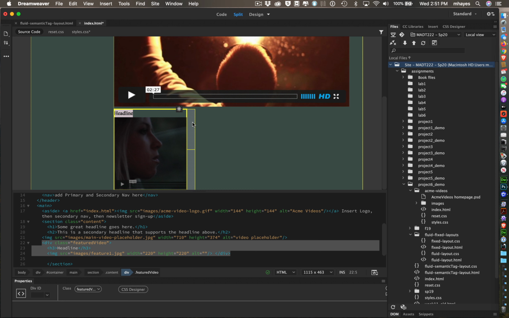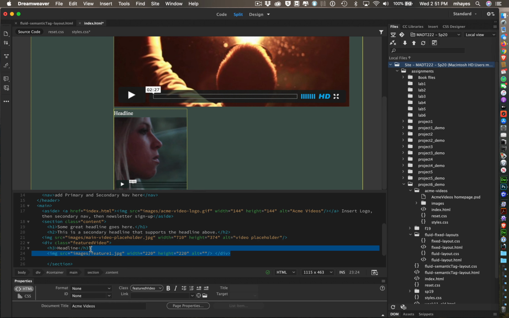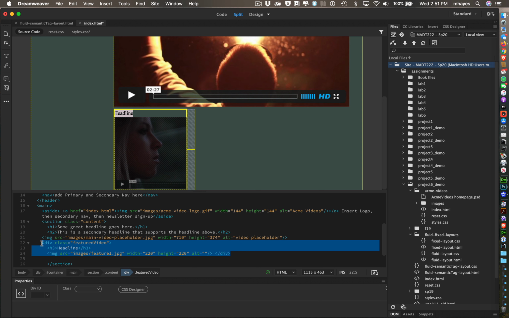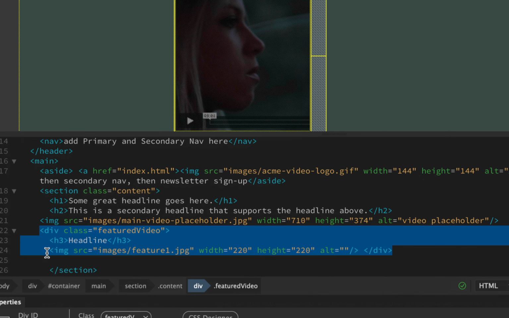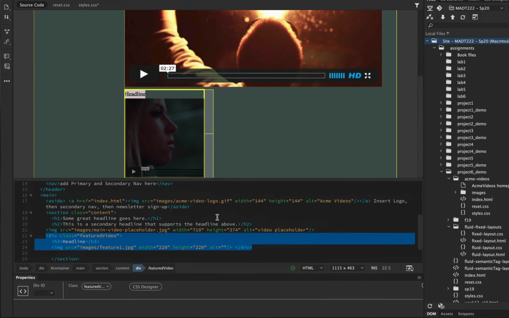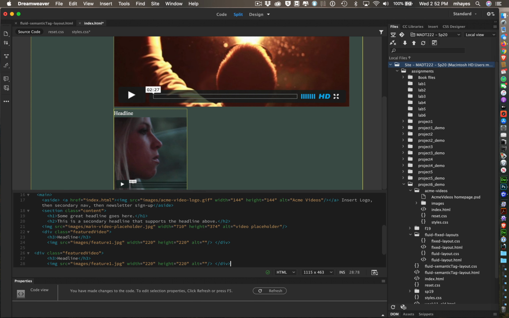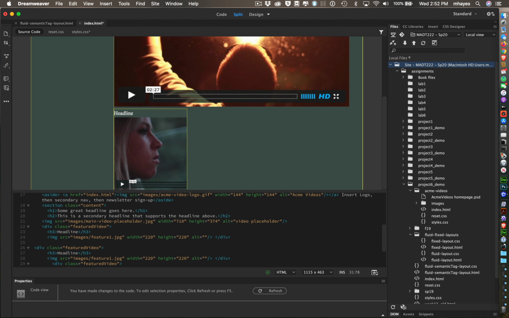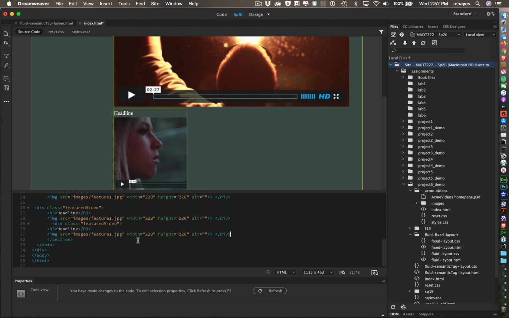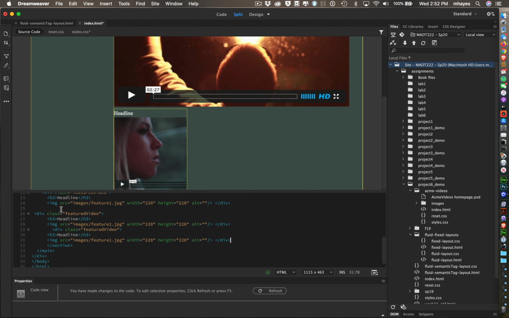So now that I have one in place, the easiest thing to do is I'm just going to come grab this div down here in code. Okay, so you see I have my div with the class of featured video all the way to my close div tag. I'm going to copy that. Click at the end of that div, hit return and paste, and return and paste. Now my spacing's a little funny down here. The spacing honestly doesn't matter. I can come back and clean that up if I'd like.